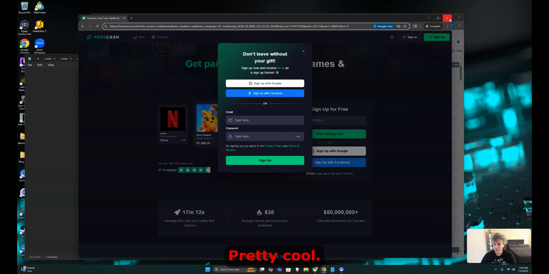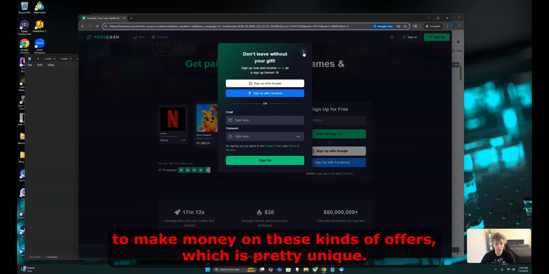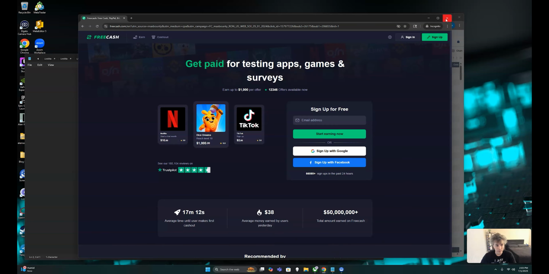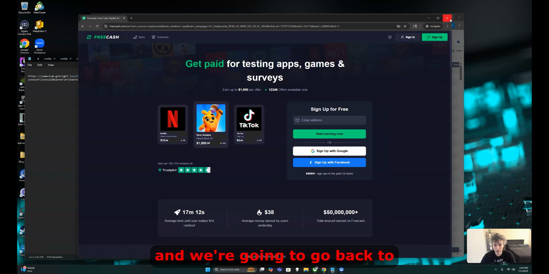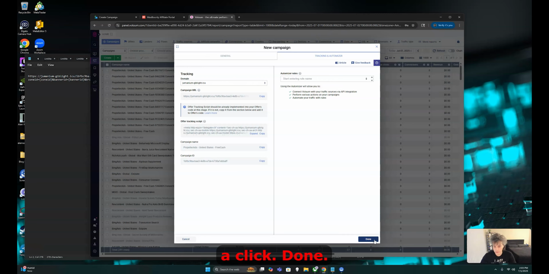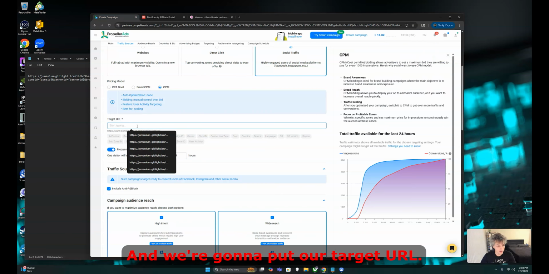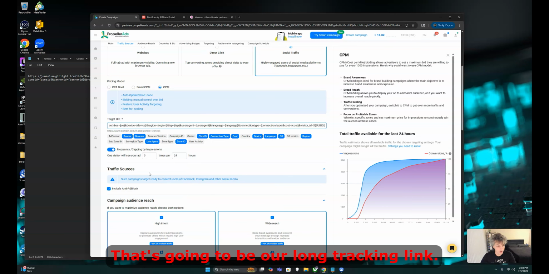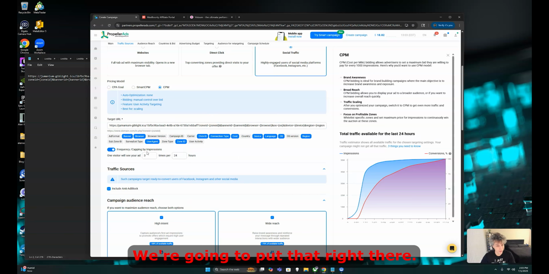Pretty cool. All somebody has to do, you don't have to pull out a credit card to make money on these kinds of offers, which is pretty unique. So we got that going. We're just going to put this in our notepad. And we're going to go back to, I click done. We're going to go back to the network and we're going to put our target URL. That's going to be our long tracking link, long campaign URL. We're going to put that right there.